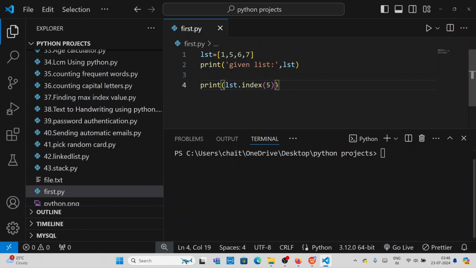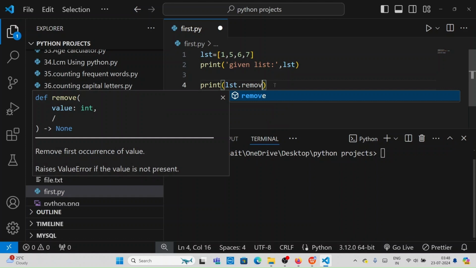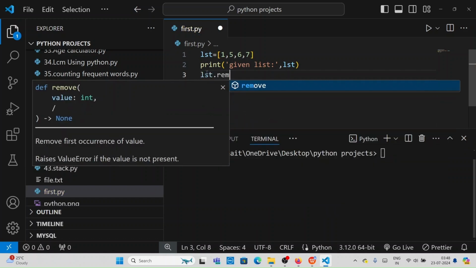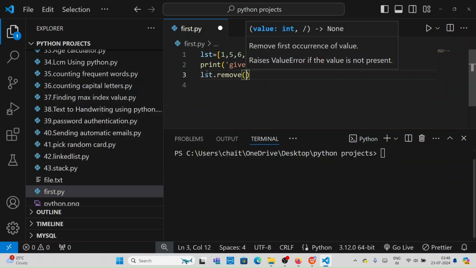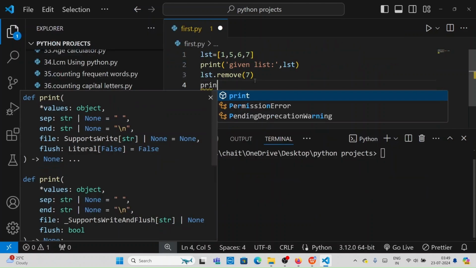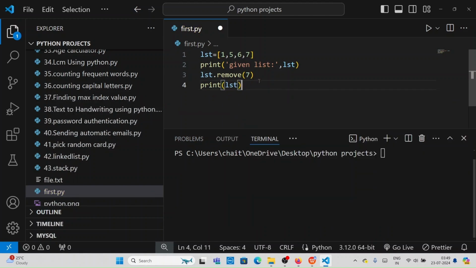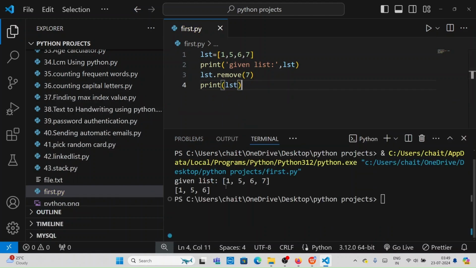So next, if you want to remove, I want to remove this 7 element, you have to use the remove method for that. Just use list dot remove, element value 7. Okay, I want to remove 7. Just print the list here. See 156, okay, 7 is removed here.